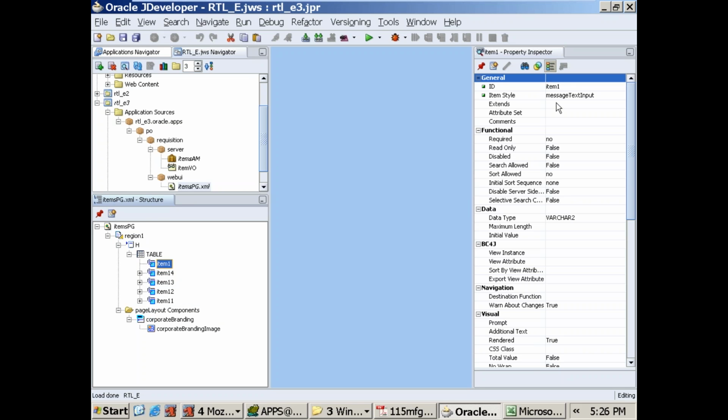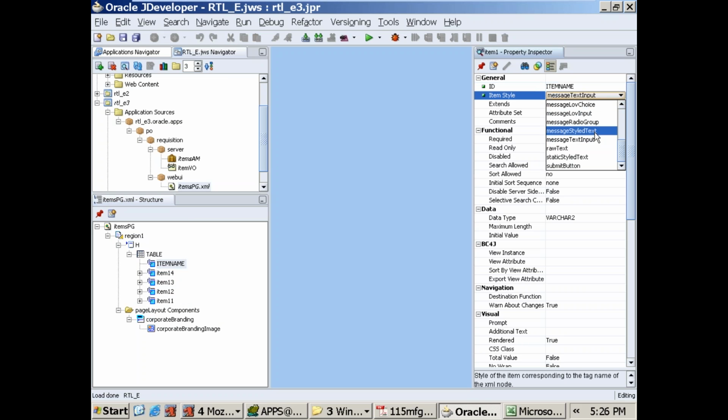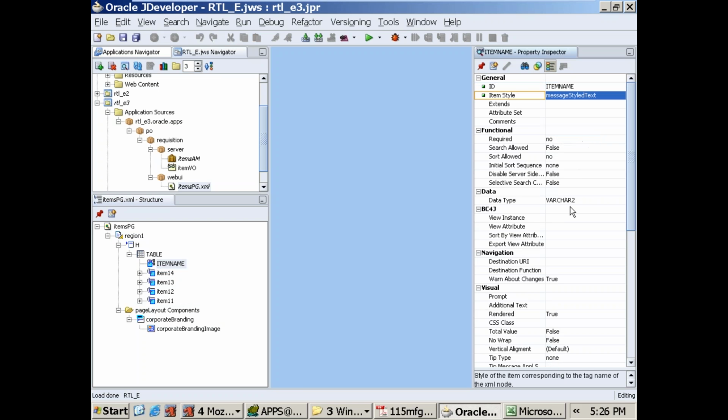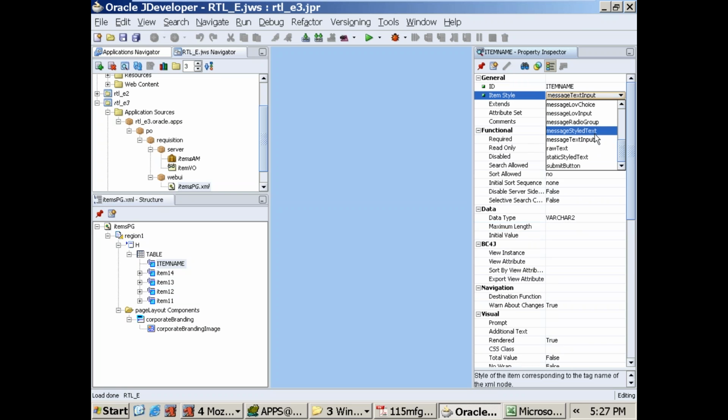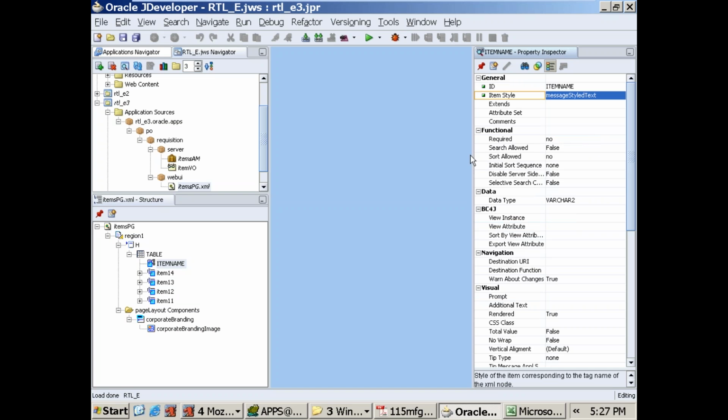Go to the first one. Item name, message text input or message styled text, which do you want? Message styled text, and data type is varchar2. If it is message styled text, it won't ask you the width. If it is text input, definitely it will ask you the width. Text input means the user will enter the data. Styled text means the user cannot do anything, he just has to read the data. That's why it won't ask you.